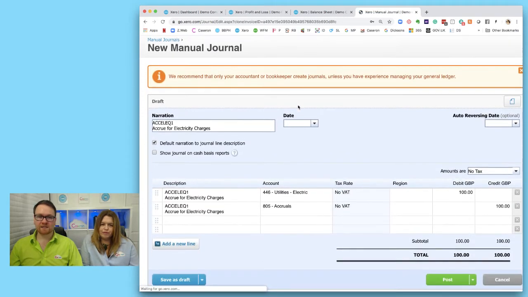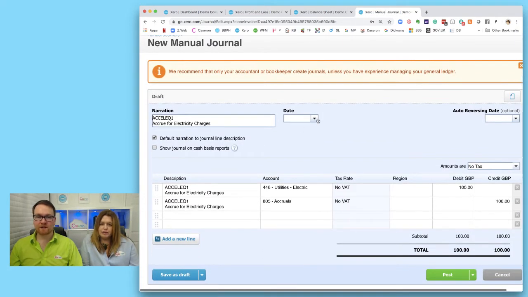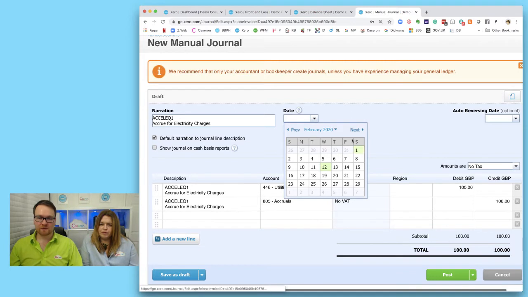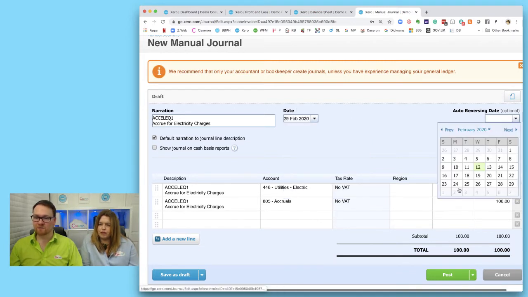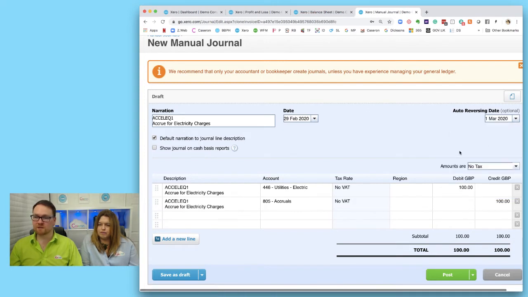So, exactly the same description and narration. Once again, I want to select the date, but this time it's going to be February. And once again, I want it to reverse on the 1st of March 2020. So I'm ready to approve that.